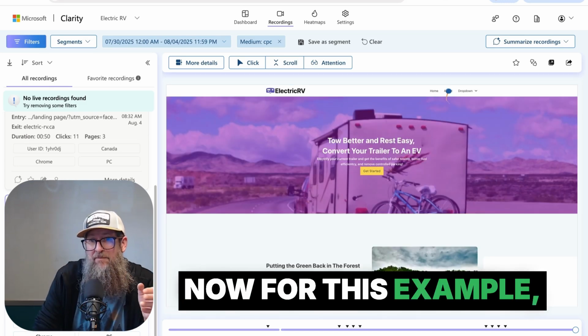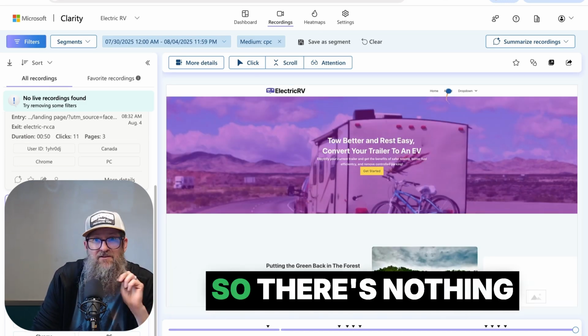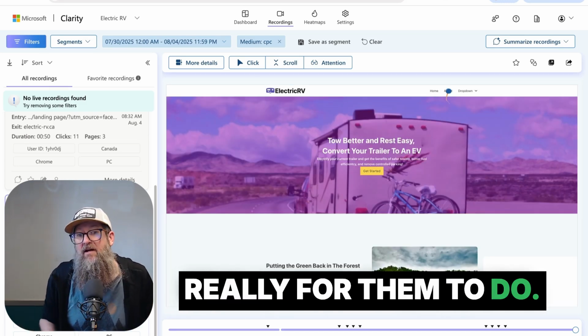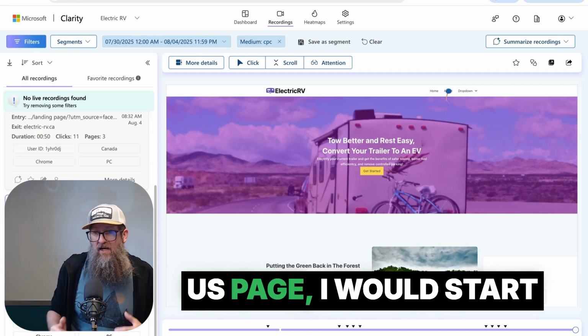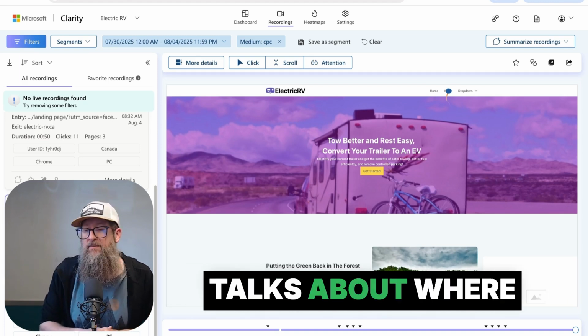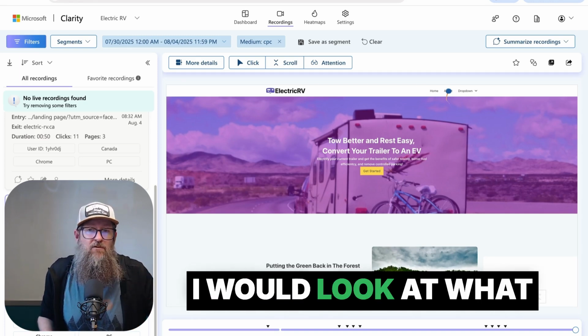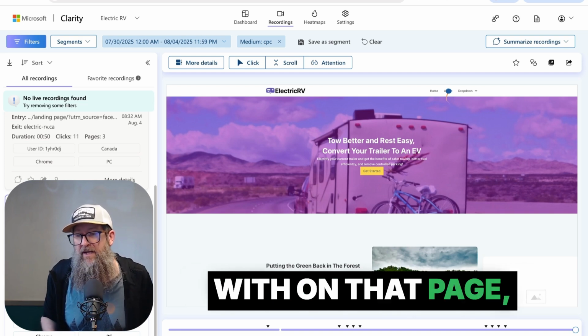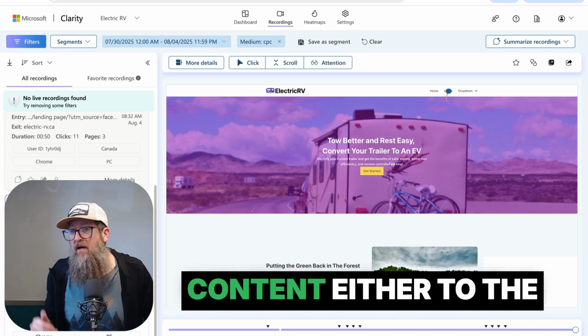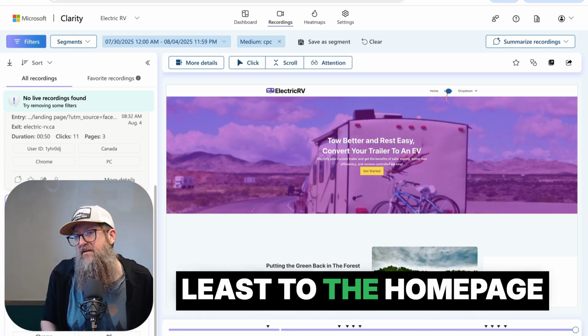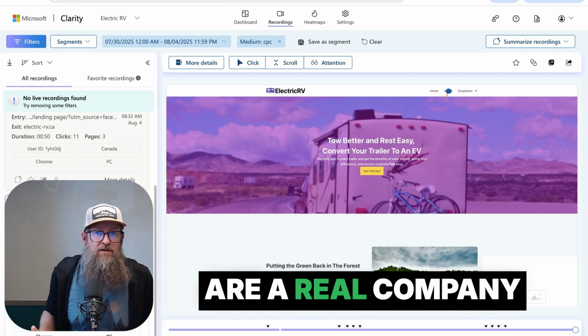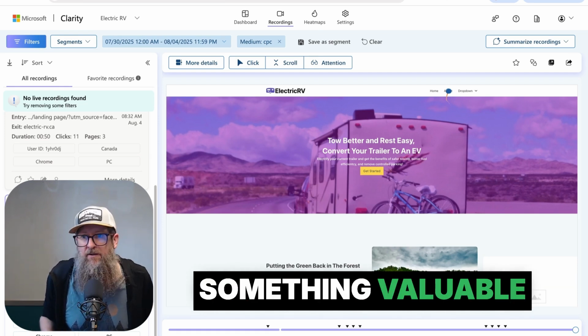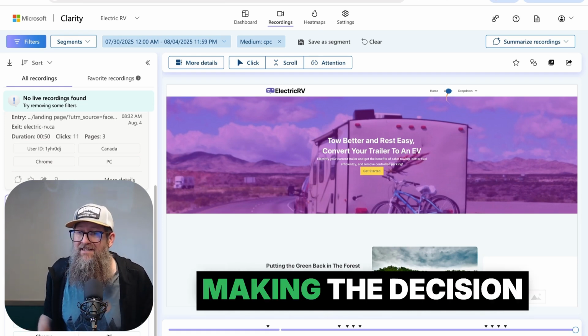Now, for this example, we don't actually have an About page, so there's nothing really for them to do. If we did have an About Us page, I would start putting up a bunch of content that talks about where the product came from. I would look at what things they interact with on that page, and I'd pull some of that content either to the landing page or at least to the home page to show that we are a real company and that we have something valuable and they can be comfortable in making the decision to buy this product.